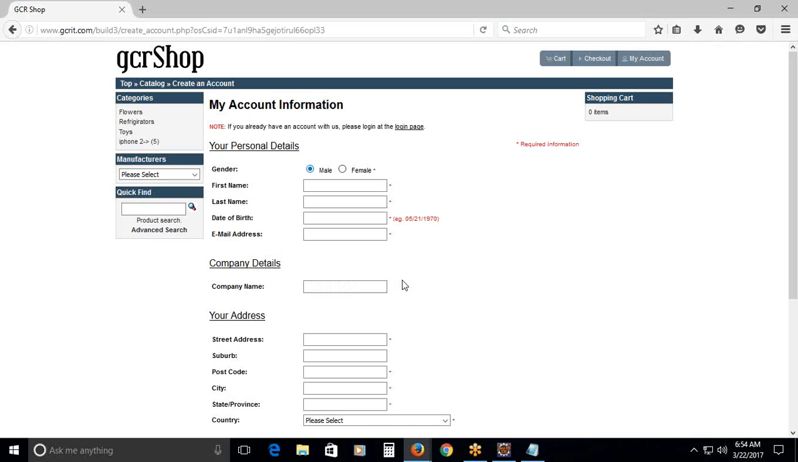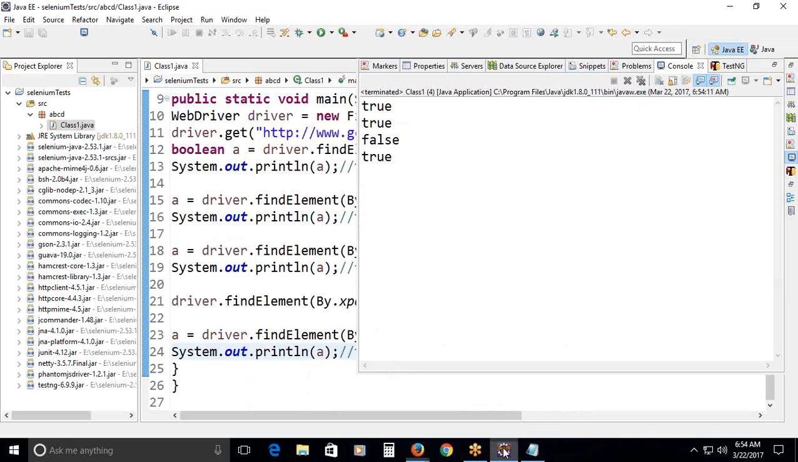Mail selected. Go to Eclipse IDE. True, true, false, true, false. Any queries, Preeti Joshi? Any queries?